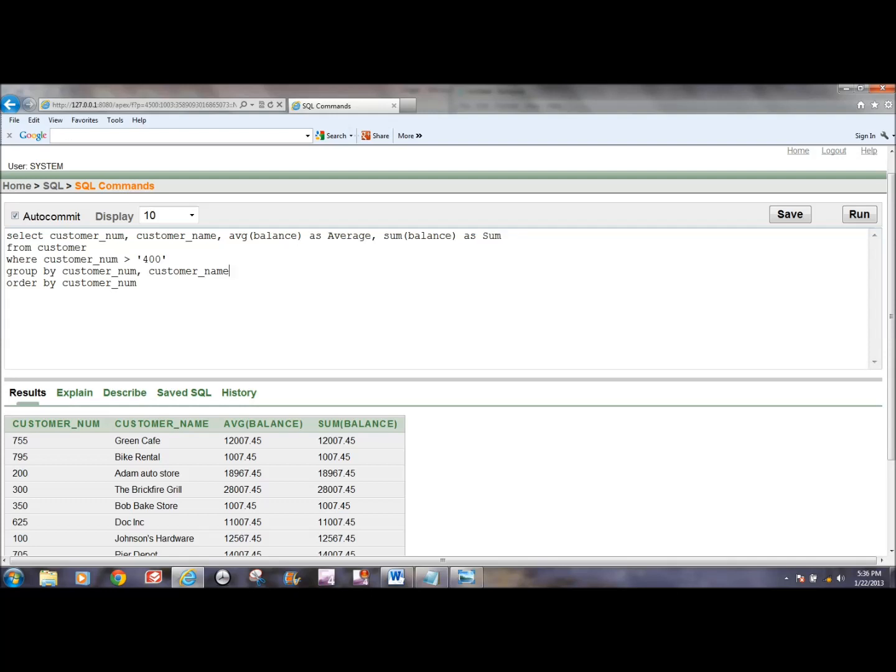From customer, which is our table we're working with, now we want to restrict the rows of information. So we say where customer num is greater than 400. That way we only see the customer num, customer name, average balance, and sum of balance for our customers whose customer number is greater than 400. We still have to group by the customer number and customer name, since those two columns in our select statement are not aggregate functions. And furthermore, we want to sort our information by customer number. So after we say group by, we say order by customer num.